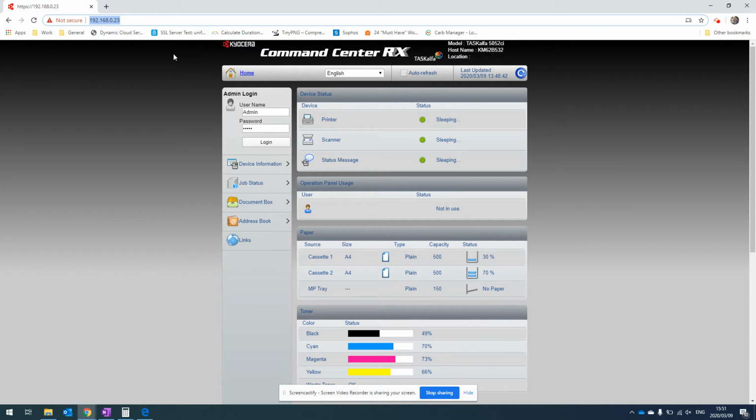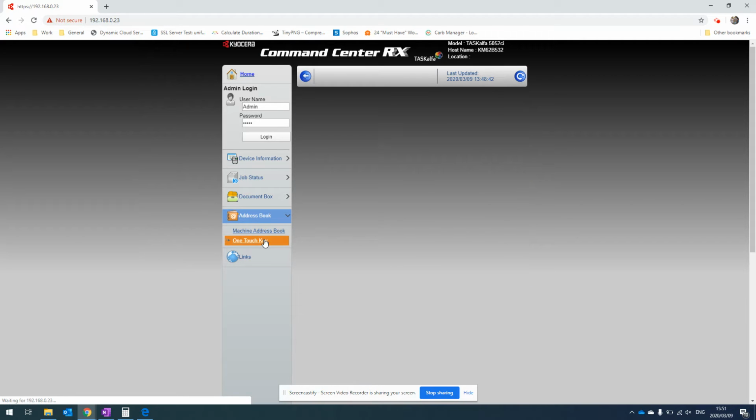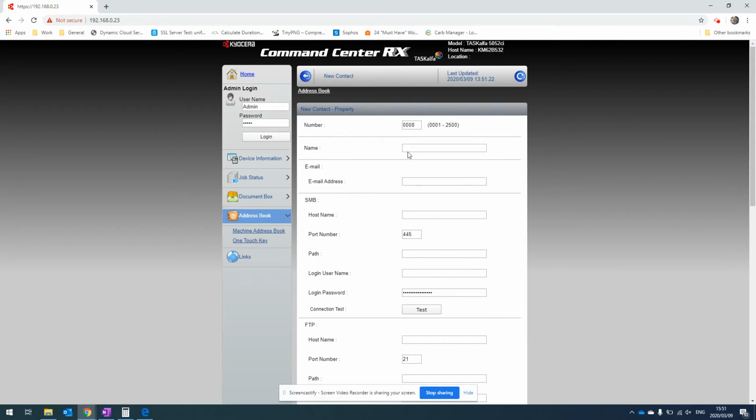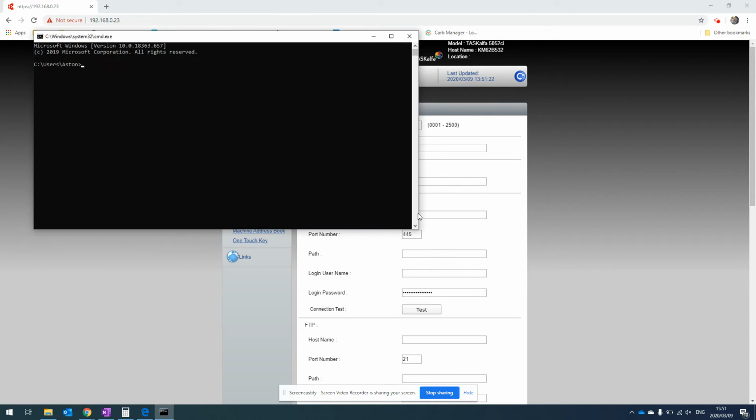So just take that IP address, put that into your web browser like this, and then you can go to the address book, the machine address book. And then we can click on add here. I'm just going to call this test. The host name, let's make sure we've got the host name of the machine.